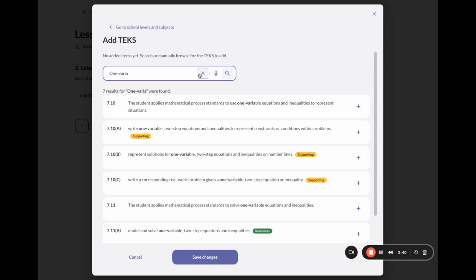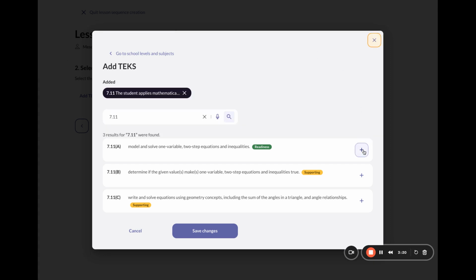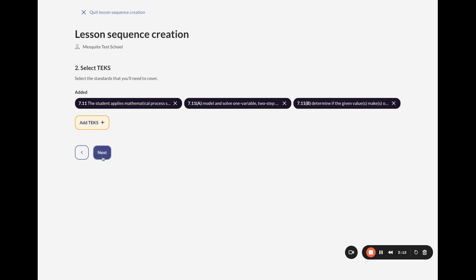But also, if I know the standard I'm looking for, I can just type in the standard, for example, 7.11, and find those standards. You'll also notice before I make selections here that some standards are labeled as readiness and supporting to denote the kind of standard that they are. In this case, I'm going to be adding 7.11 by clicking the plus icon, as well as A and B. Once the TEKS that I wish to have are selected, I can select to save changes and then move on to the next step.